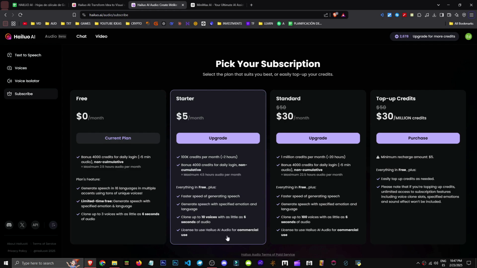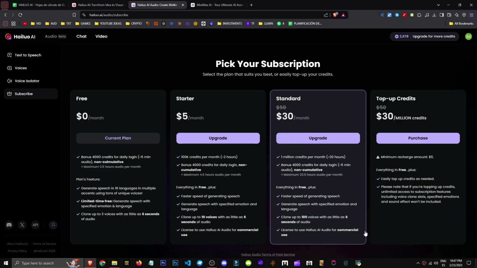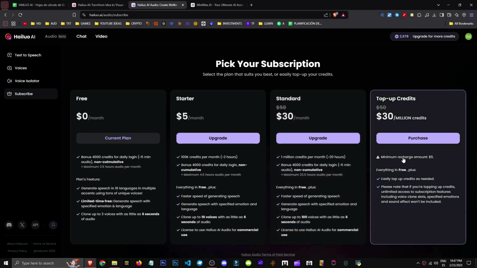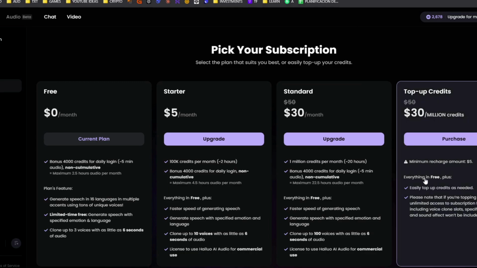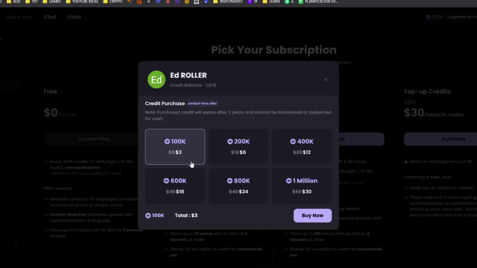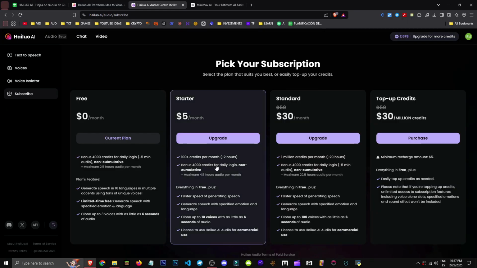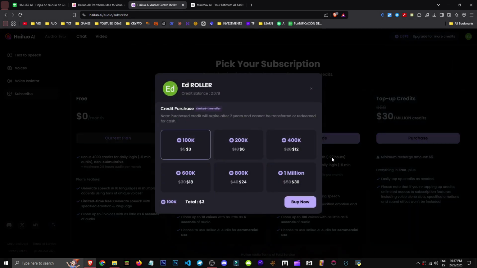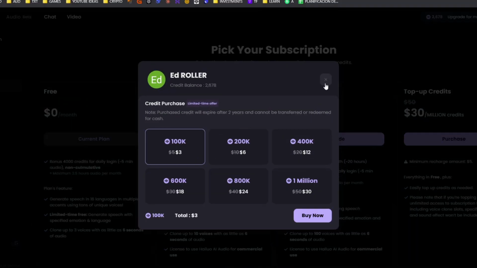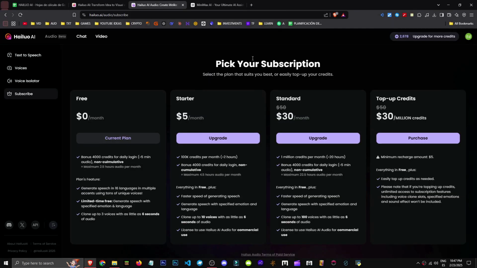Still, not bad, right? They say it generates video faster, clones more voices, and allows commercial use of Hailuo AI, so it's great for audiobooks. They also let you buy extra credits. Look, there it is, see? You can buy 100,000 credits for $3. So an audiobook would be, let's see, about 400,000 credits. That's $12 for an audiobook. That's pretty good, isn't it? I really like this offer. I definitely pay for it. Plus, the tool is really good.